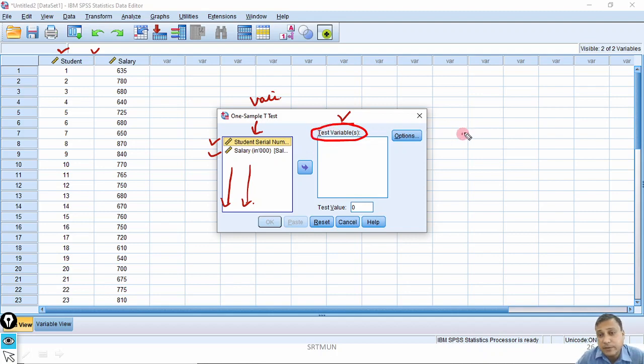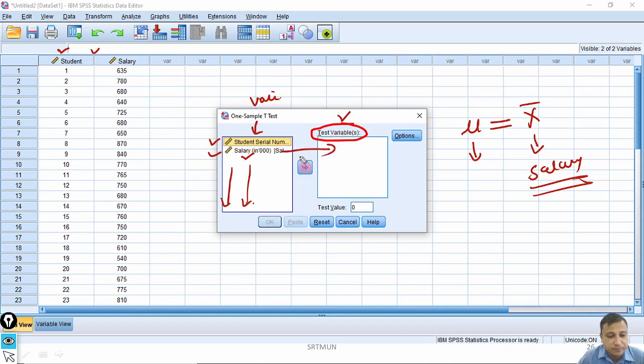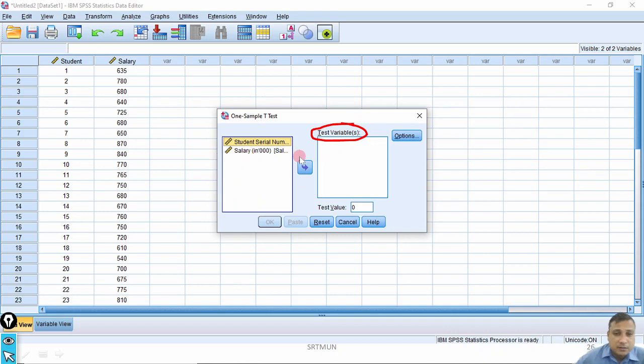And if you remember, as we mentioned in the null hypothesis, we just want to compare two things, that is the population salary, the average salary, and the mean salary of the sample. That is, the salary is the test variable. That is why here first I'll select this and put this thing here. To do that, I'll click on this and I'll click on this, so that my test variable is now here in this box.